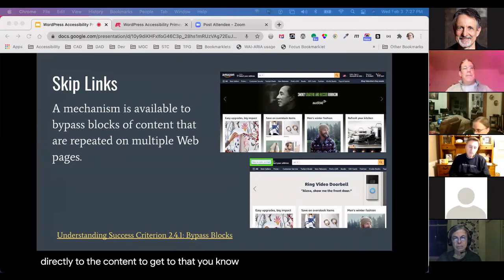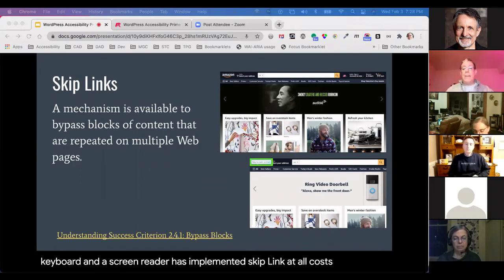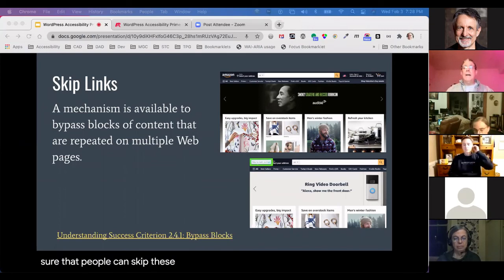You know, if you think of it, us sighted, non-motor impaired users who use a mouse, we have it easy. Okay, we're on the page, we scroll down, we get to this, very easy. Someone who's dependent on a keyboard has a more difficult time. Someone who depends on a keyboard and a screen reader has an even more difficult time. So implement a skip link at all costs to make sure that people can skip these repeatable navigation elements.